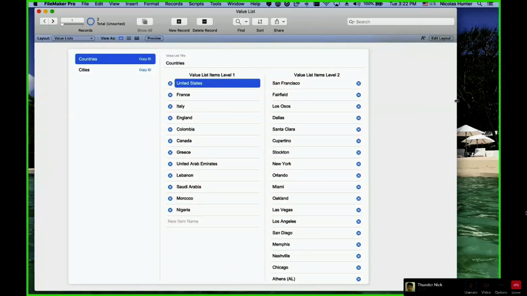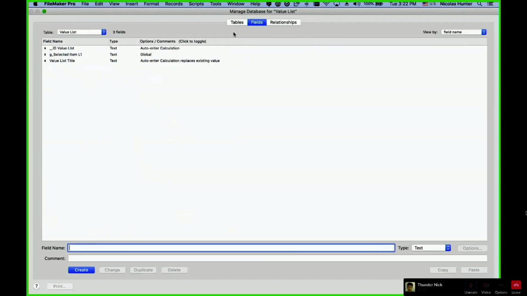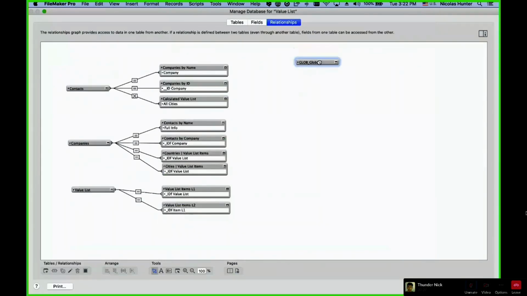Forget about that for the moment. Okay, let's forget about this. I want one value list for that, one value list for that. So how am I doing this? I have my global table. That's my global table, and as you can see, it has its own context.